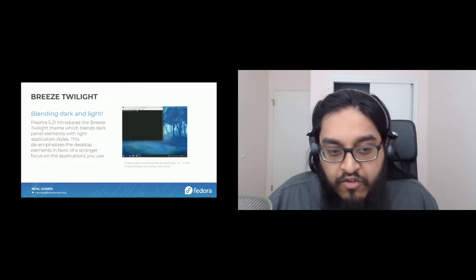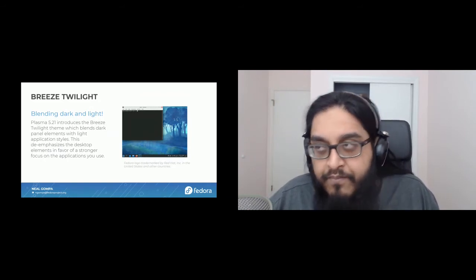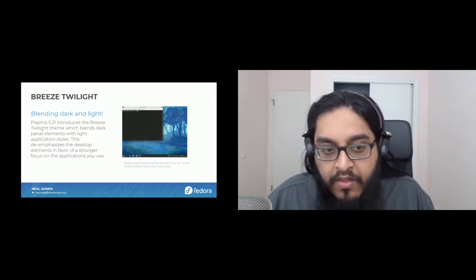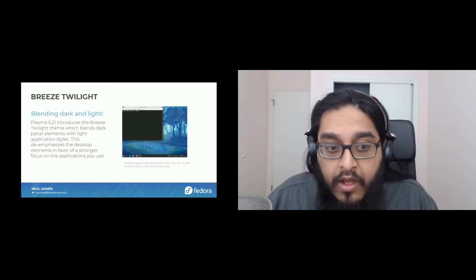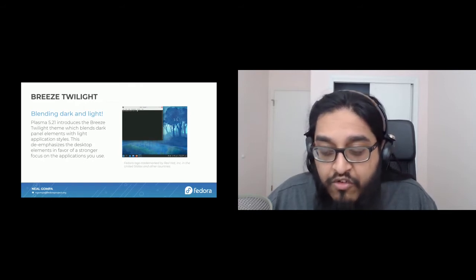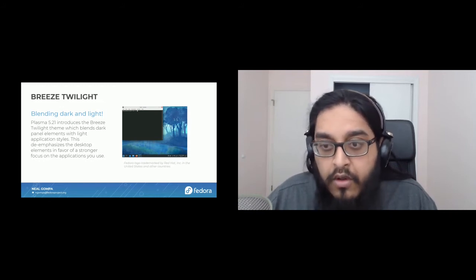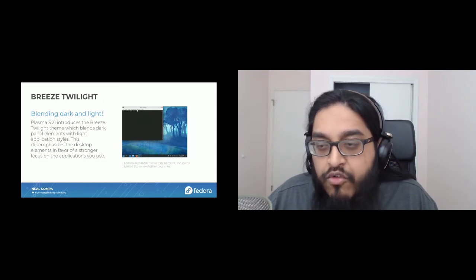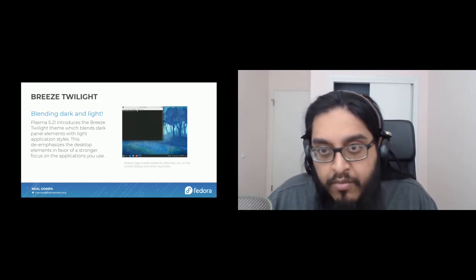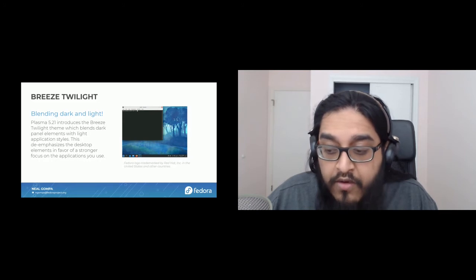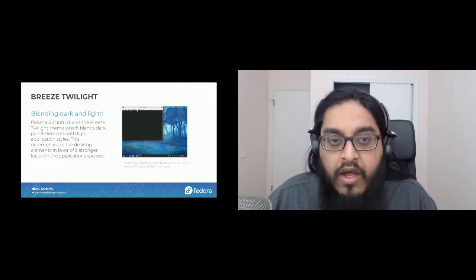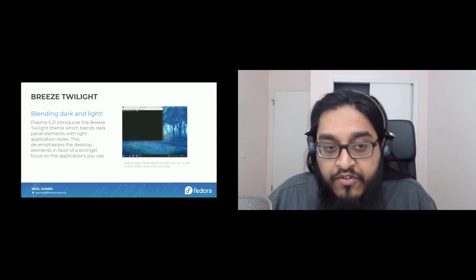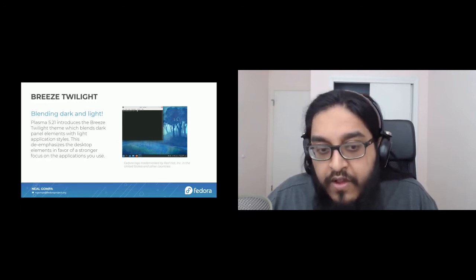Another aspect of this is something that is a little bit less brought out, but I wanted to highlight it because it's super cool. Plasma 5.21 introduces the Breeze Twilight theme, which blends dark panel elements with light application styles. This is really good if you're interacting with applications that don't necessarily adhere to dark themes, but you want to have a mostly dark UX. So with Plasma 5.21 and in Fedora Breeze, which is our very light layer on top of the normal Breeze configuration, our look and feel has switched to Breeze Twilight.